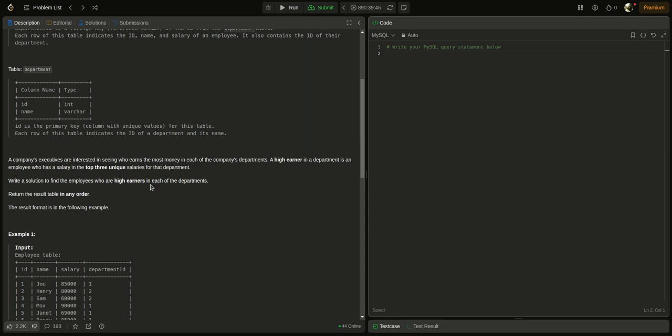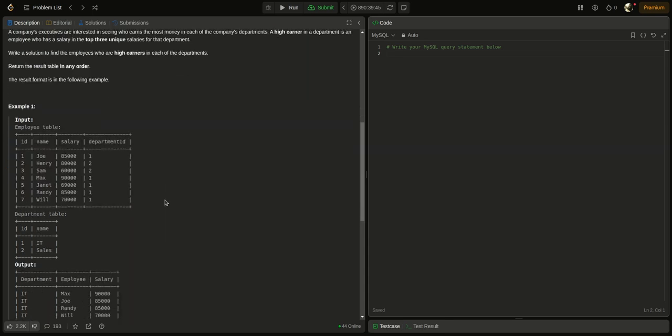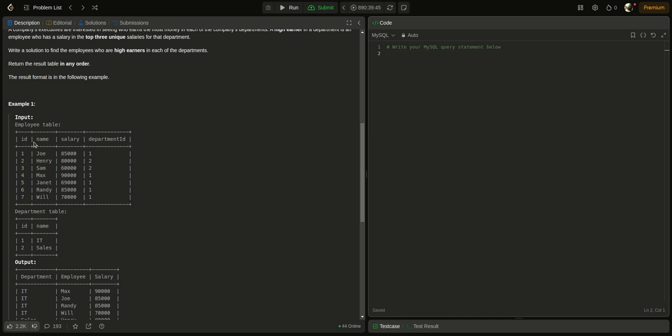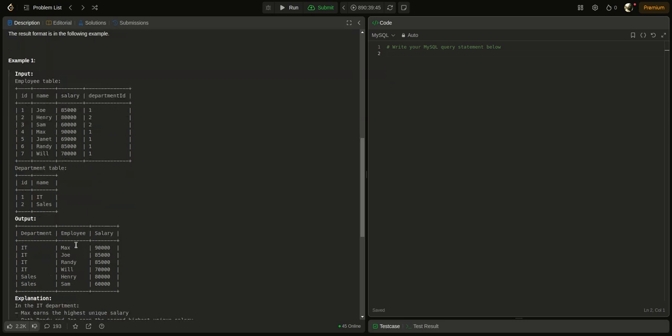Let's see the input. We are given an Employee table containing ID, name, salary, and department ID, where ID is 1 to 7, and the names are Joe, Henry, Sam, Max, Janet, Randy, and Will, right? Here in this table we have a department ID also, and in the next table, the Department table, the ID is the department ID, right? In the output we have to find the department name, employee name, and salary.